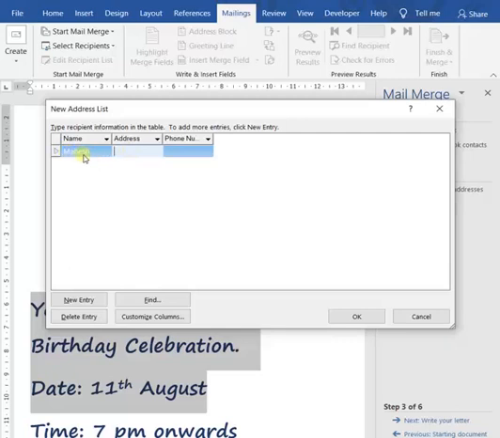So the name I have created is Mahesh. Let his address be in Chennai. I'm writing in short. When you create your list, you can give the details, address, phone number, everything here. In short, for understanding, I am just writing Chennai. Now one row has been created. That means one contact information has been created.